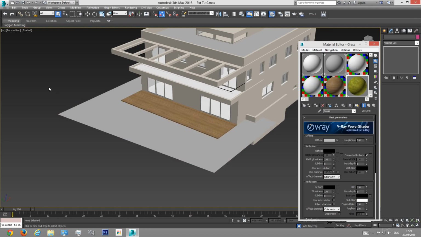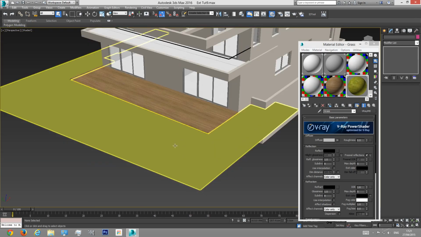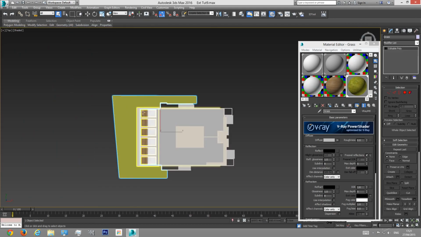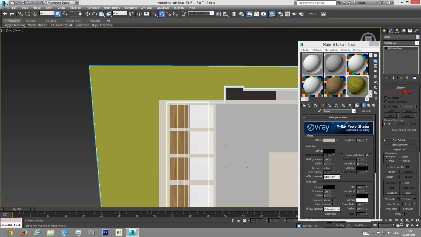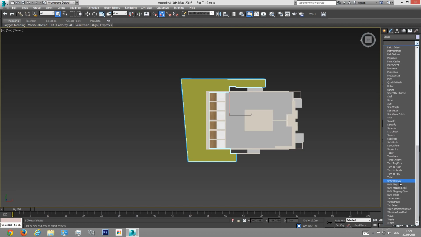You cannot see the texture because this option is not on. Show shaded material in viewport. I'm going to turn it on. As you can see, only a green plane. This is because we don't have a UVW modifier on it, so the texture is not stacked correctly on the plane. So I'm going to add this modifier here, UVW map.